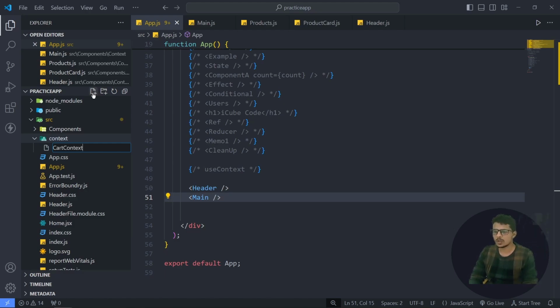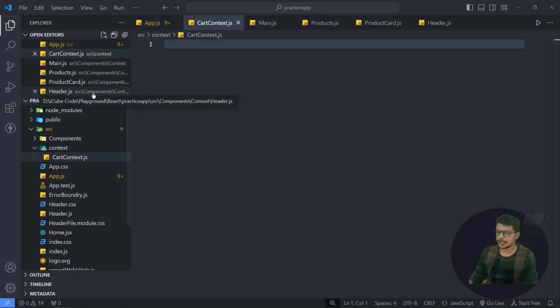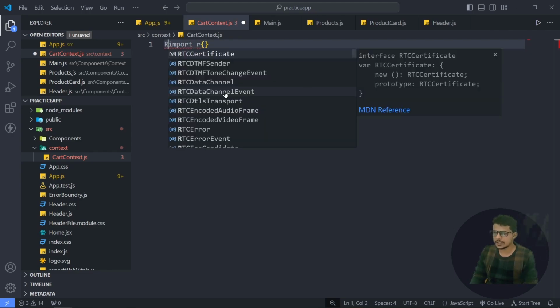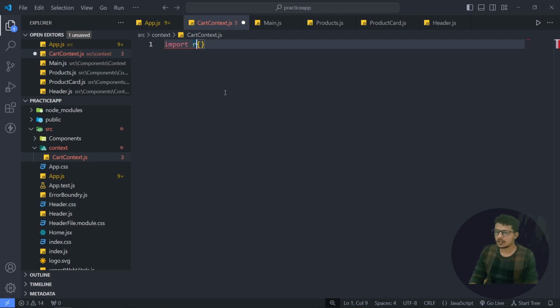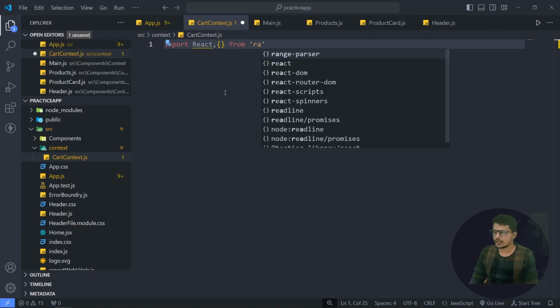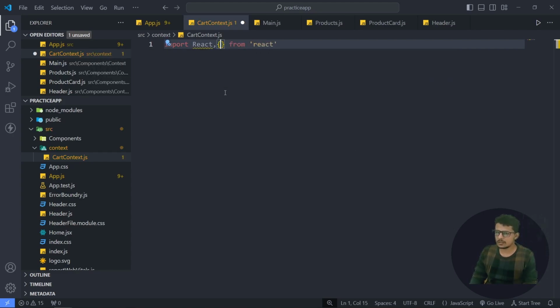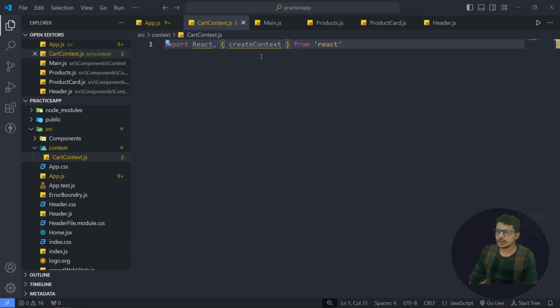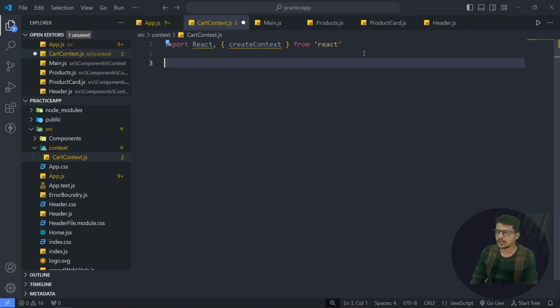Okay, because we want to create it for the cart. So in the .js file, first we have to import React, basically React, comma, from 'react', and inside this you can have createContext. Because we want to create a context, that's why we use createContext.